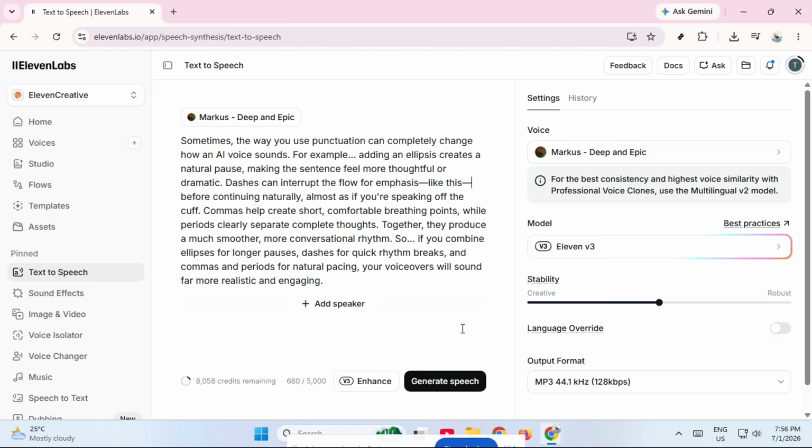So to recap, use ellipses for hesitant or extended pauses, use dashes for rhythm breaks and dramatic timing, and use commas or periods for clean, natural cadence. With just a few punctuation changes, you can make ElevenLabs sound much more expressive and lifelike.